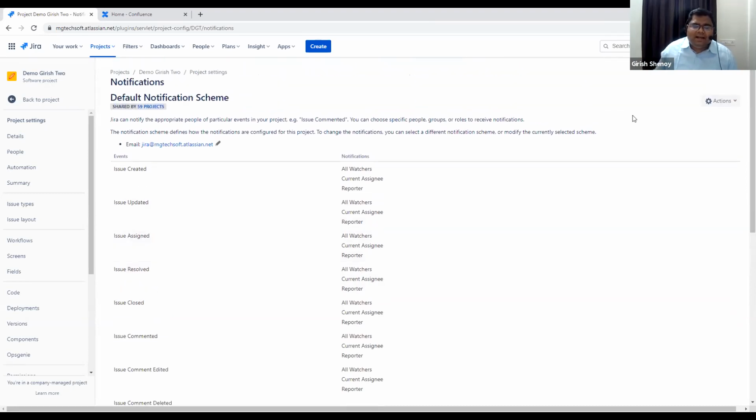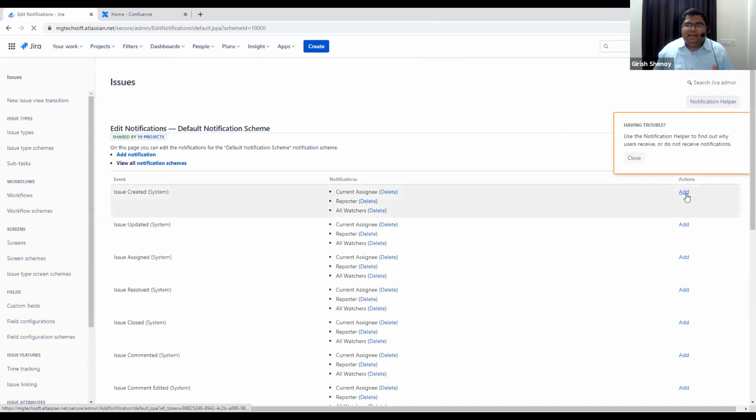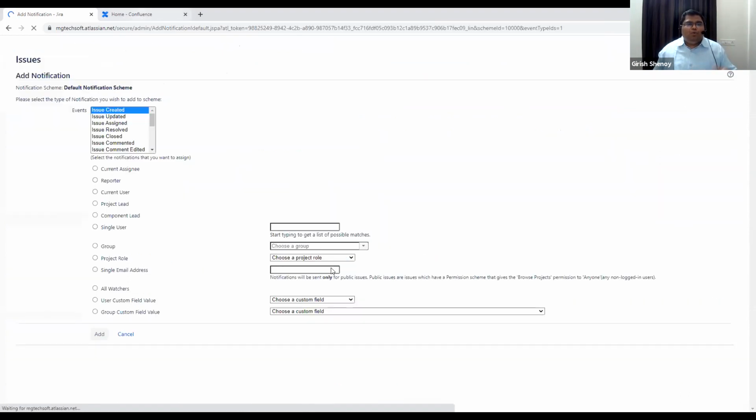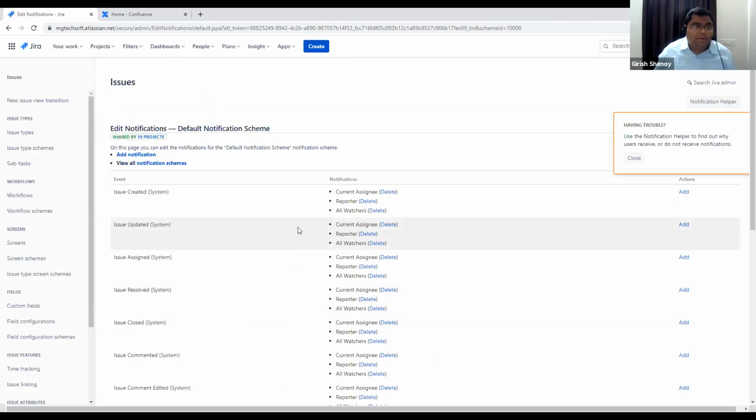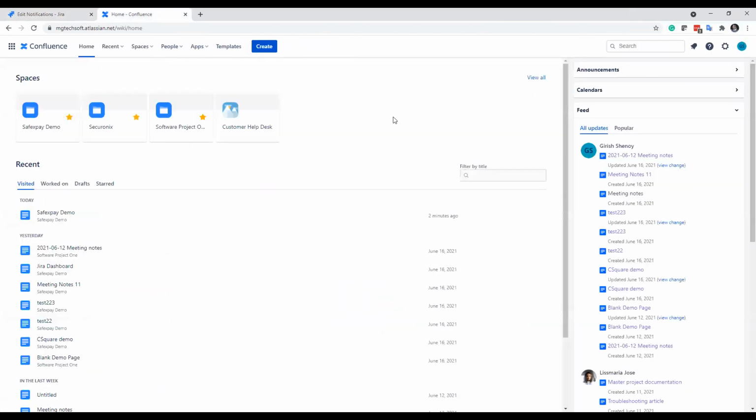So you can edit it as an administrator. I have admin access, so I can always go and edit these notifications, right? And then I can say, who else do I need to notify other than these three roles? I'll click on add, and that allows me to add new people. Like what happens when an issue is resolved? Whom do I want to notify, right? This group of members or a certain project role, and so on. We'll learn this more in the upcoming detailed sessions. So next we'll move on to Confluence, just in respect of time.